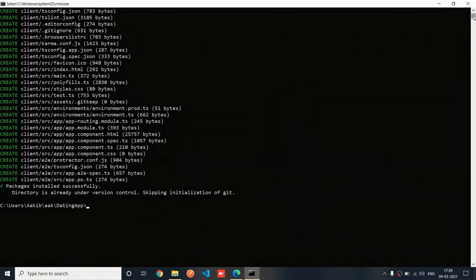Once the installation is completed, you will get a screen like this, and here you can see the packages installed successfully. It says the directory is already under version control, skipping initialization of git, as we have already installed git here. So now we have a brand new, shiny and twinkling Angular application.